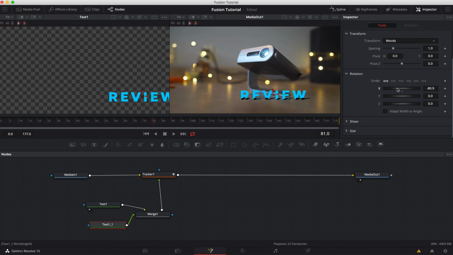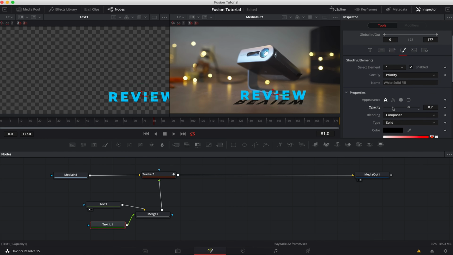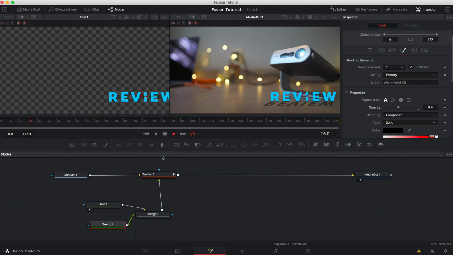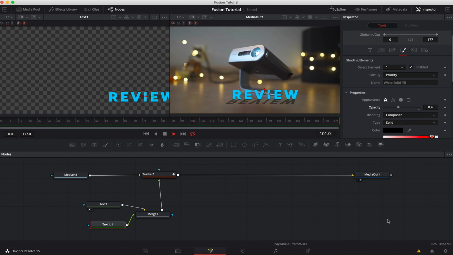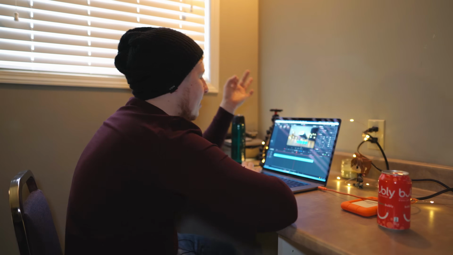So we're going to rotate it on the x-axis down a little bit, maybe tilt it, I don't know, let's go that way a little bit. And we're also going to give it some opacity so it's a little bit see-through. Now we have a bit of a drop shadow, and because it's all merged together under the same tracker, it all sticks under the same point, which is really, really cool. And again, if I switch back to the editor, the change is already there.